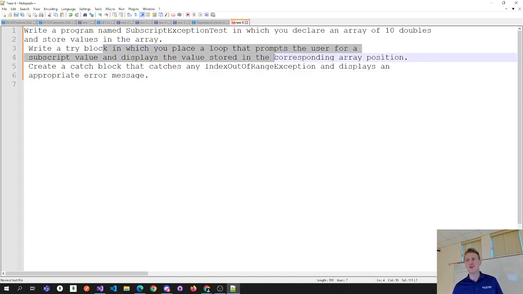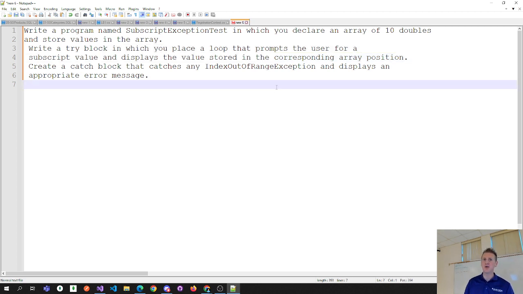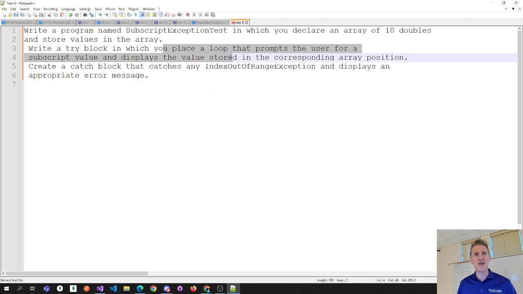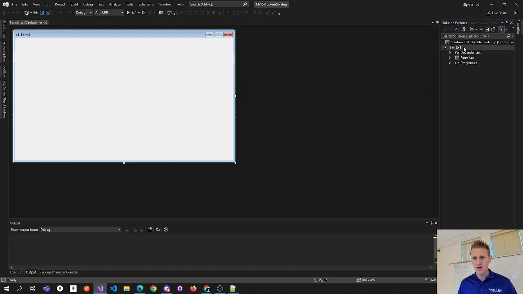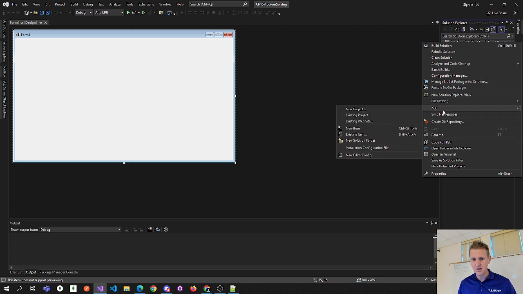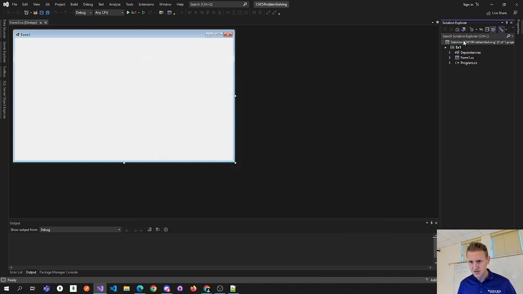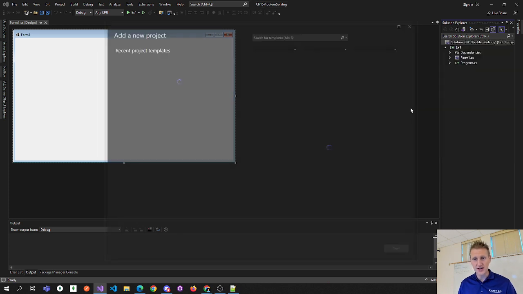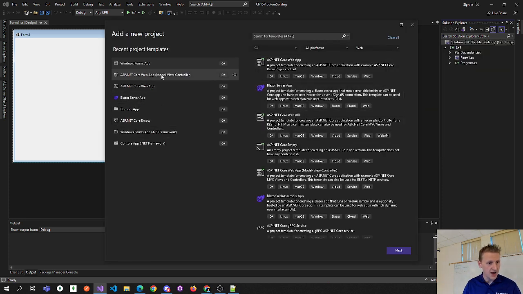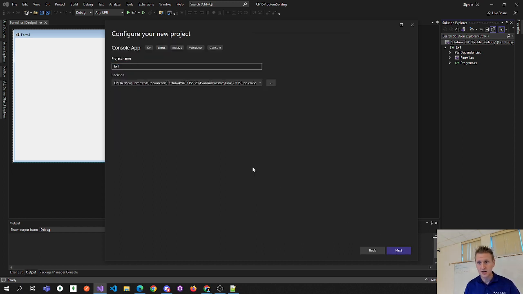Where you're prompting the user in a loop, to me that sounds like a console program, right? It doesn't sound like a GUI. If you're prompting the user with a form, well, you're not looping that button click on the form. Instead, we're going to create a console program. So let me go ahead and add a new item. Let me right click, add a new project, and this will be a console app, ex1 console.